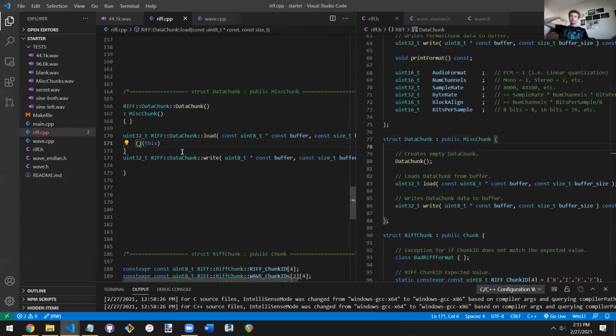So what is this? Do you remember? This is literally what you get when you call that variable. And what is the type of this right now when we're in this function? It's a data chunk, or really a data chunk pointer. And we want it to be a miscellaneous chunk. Exactly. So we cast to MiscChunk pointer.